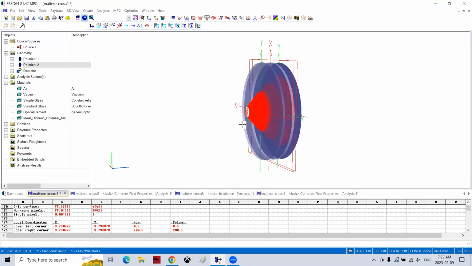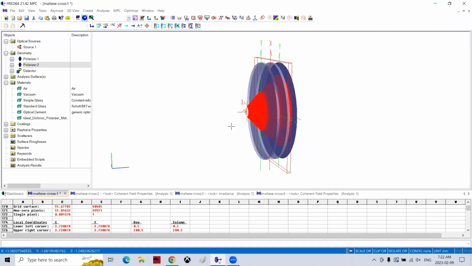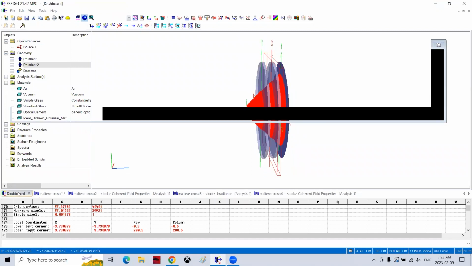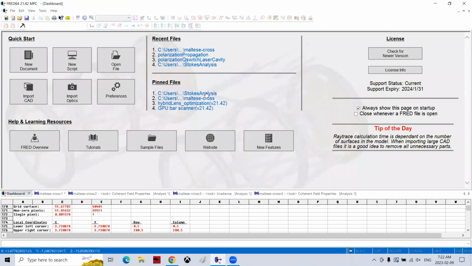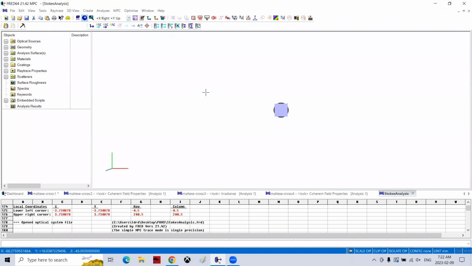So that was FRED handling birefringent materials to create our own polarizers, as opposed to using the ideal polarizers, which is probably my favorite technique. And then the second example I want to show you is the Stokes analysis that I just went through at the end of the example here.